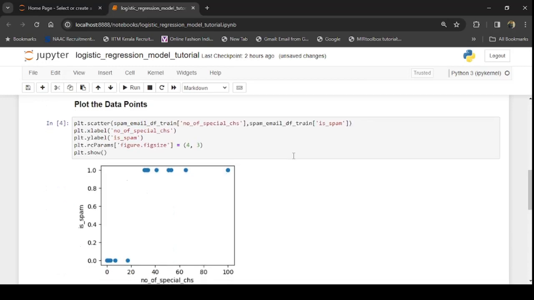Here I have plotted the data points with the help of matplotlib to visualize them. If you see here, the x-axis is the independent variable, which specifies the number of special characters present in the email content. The y-axis is the dependent variable, which is nothing but is spam or not. And if you see, all my data points lie either at 0 or at 1. In such situations, a linear regression model will not work and hence we have to use logistic regression to predict the categorical dependent value.